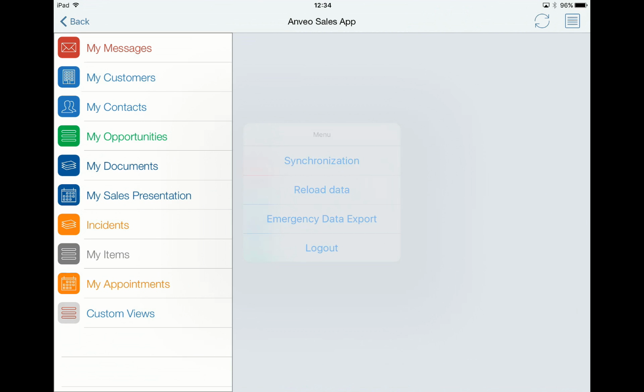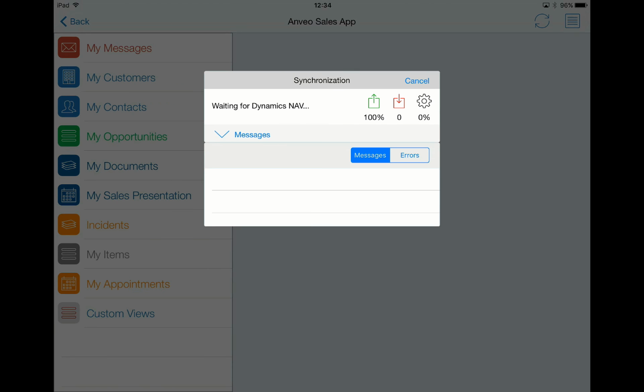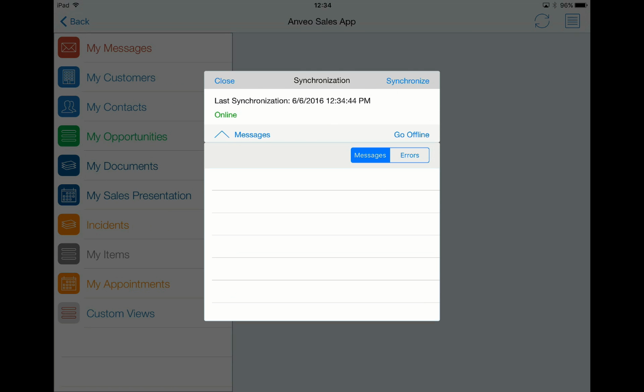The other button on the top right hand corner is the synchronization button. This, as mentioned, allows you to sync. Pressing this will send all your data back to NAV, and then if there are any updates to come back, we'll bring those back and store them locally in the device.